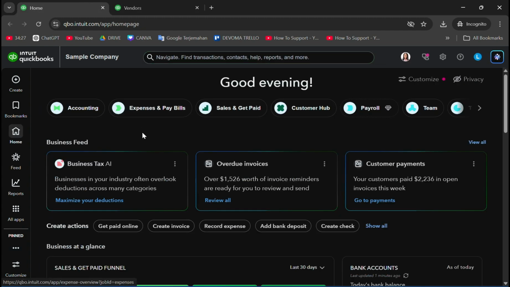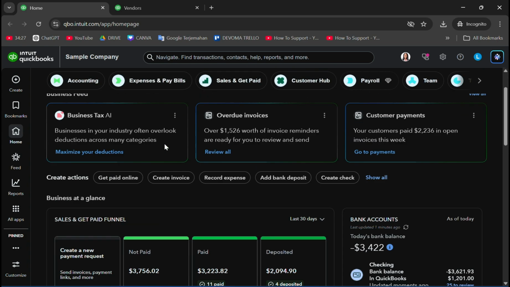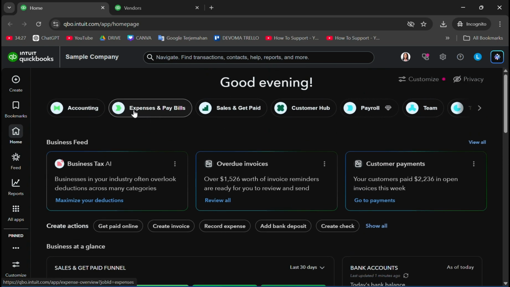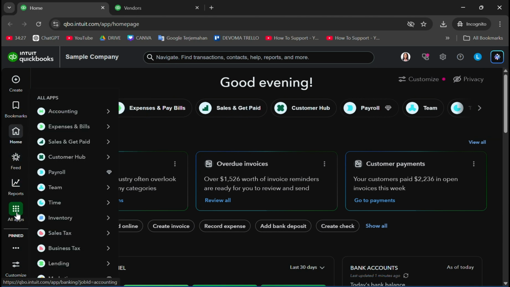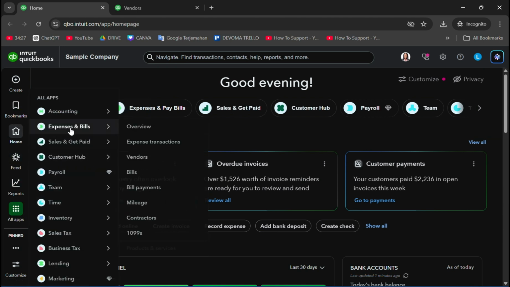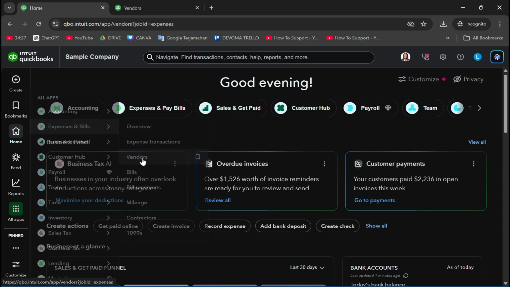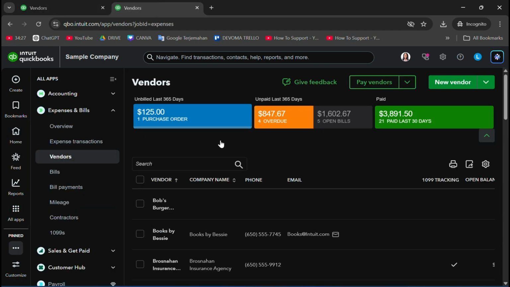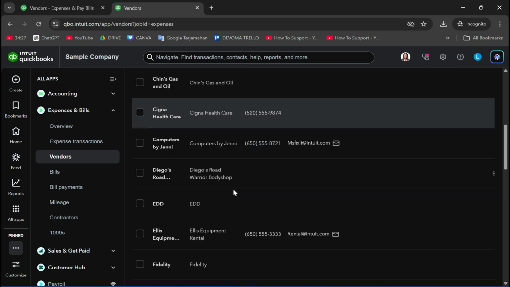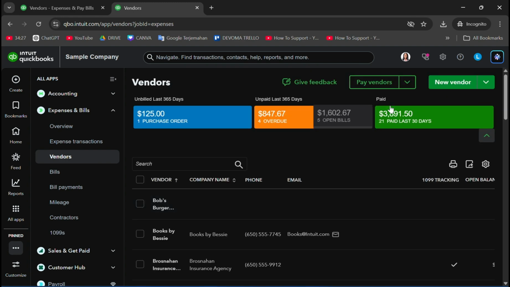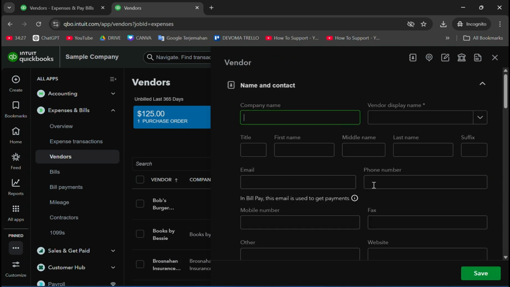Let's jump right in. QuickBooks updates their menus pretty often, so here is exactly how to find it right now. Look over at your left-hand menu and click on All Apps to open up your full system menu. From there, head into the Expenses and Bills section, and then click on Vendors. This brings up your master vendor list. To add somebody new, head up to the top right corner and click that green New Vendor button. A panel will slide out where you can enter all their details.